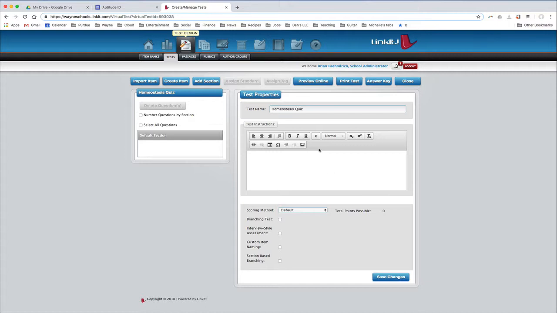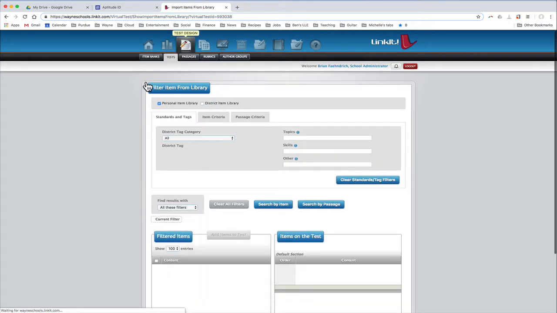Now, this is much like what we did when we made the item banks. This is for our test instructions. But first thing I want to do is come up with my questions. So as you can see here, there are no items within my homeostasis quiz. The first thing I'm going to need to do is import some items.